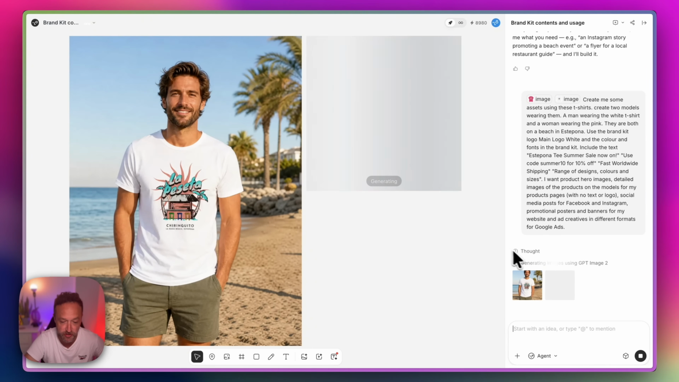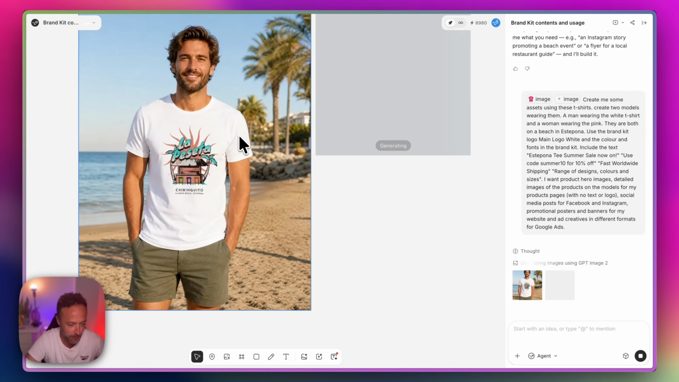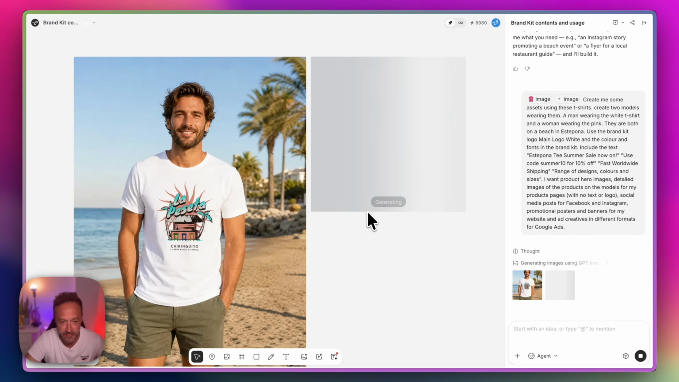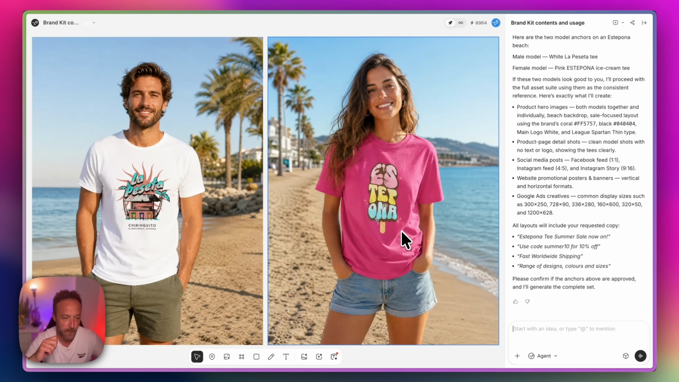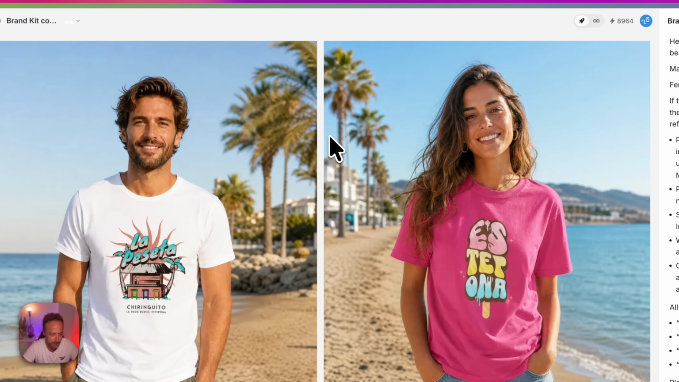It's generating the images using GPT Image 2. I've already got my man model here wearing a t-shirt, looking good. And it's continuing to now generate, well, I guess, the female model. So let's sit tight, just relax and let it do the work. So it's created her, and there she is. They're both looking stunning, very good looking people, aren't they?